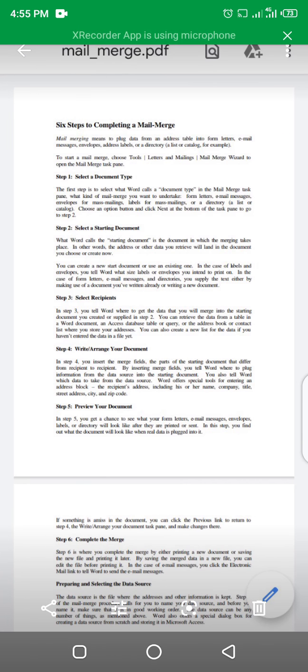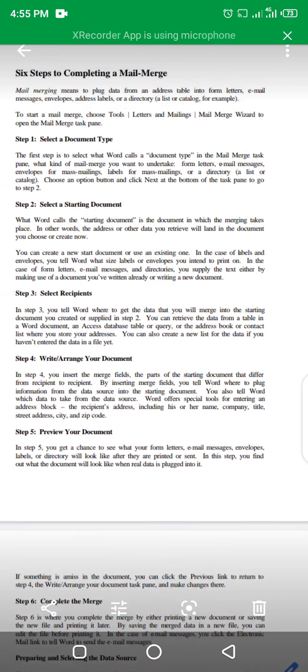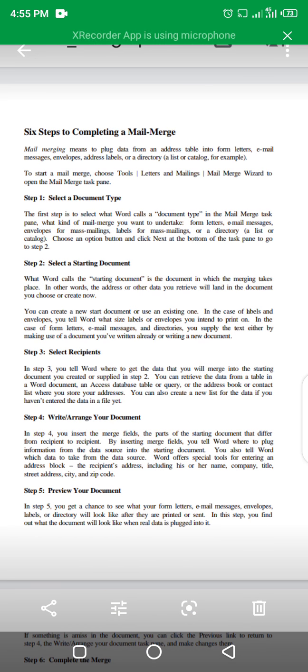Now there are 6 steps mentioned, and these steps are also mentioned in your textbook. I'm going to just read the headings of these steps. After that, you can follow all the steps given in your textbooks, and you can complete your mail merge. Okay, first step is select a document type, where you can select which type of document you are going to create. Let's suppose you are creating an invitation card.